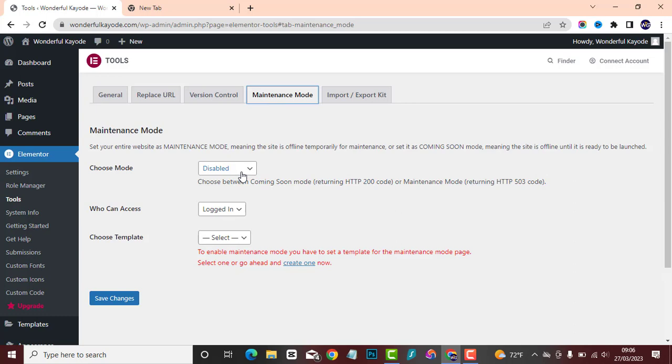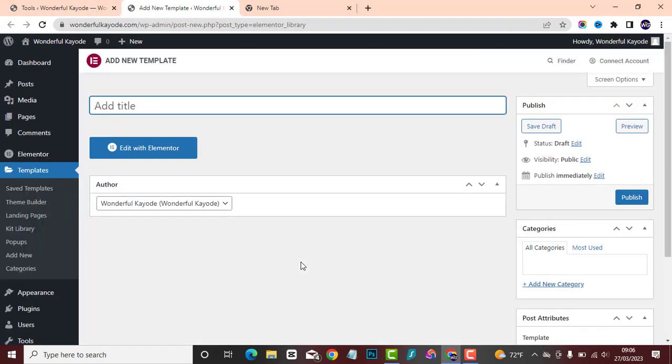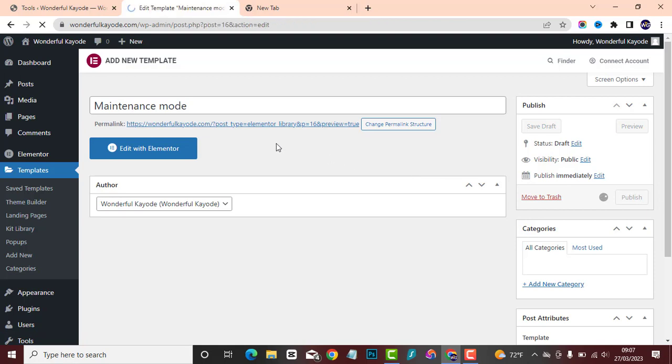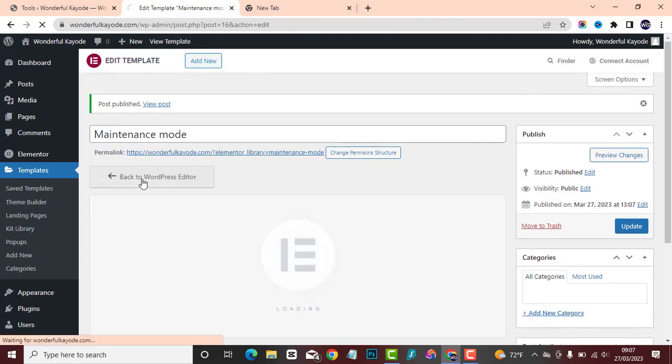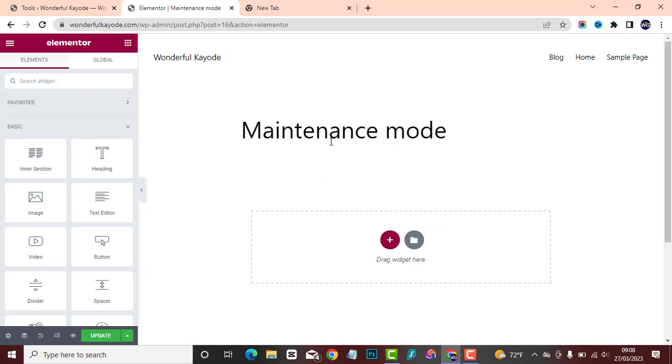But before we enable it, we are going to create a template for it. You can see this. So let us create a template. So click here. So let us name this template. You can name it anything. Just write maintenance mode. And let me publish it. Then edit with Elementor. So this is how it's gonna look like.